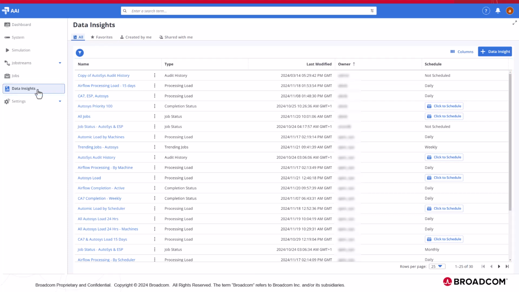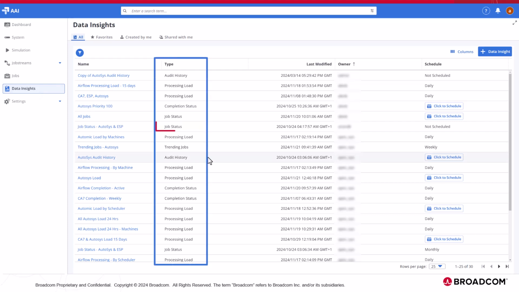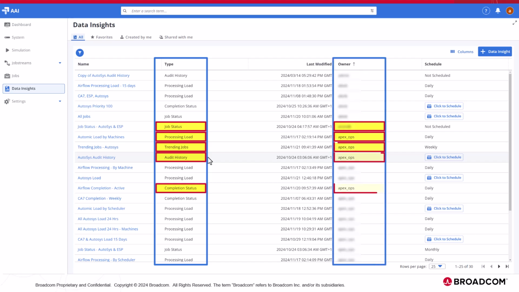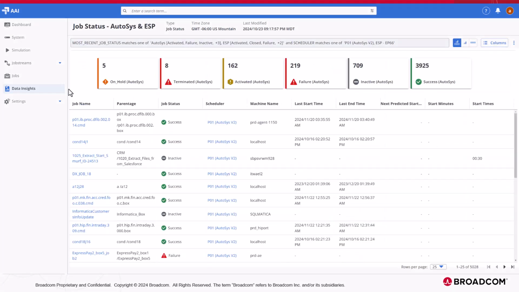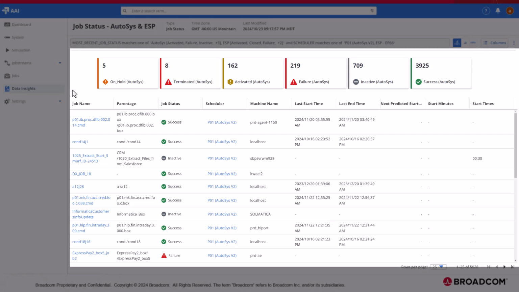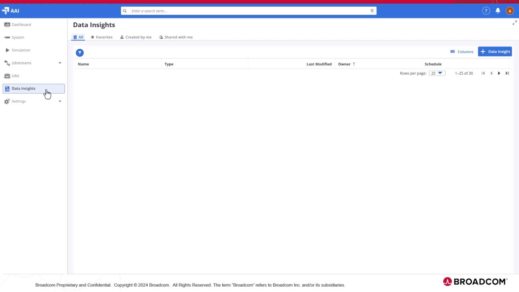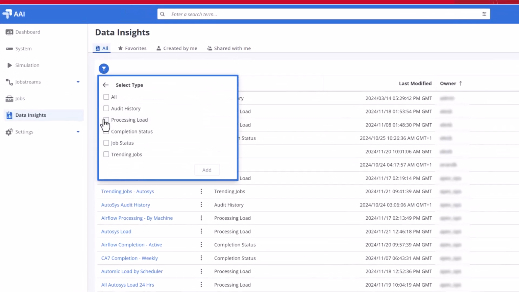Let's learn more about the Data Insights page. As you can see, each data insight has a certain type. These are the templates that data insights are built on. In the owner column, you can see who created the data insight, in case you need to contact the person for more information or for additional access rights to it. You can open a data insight from this list to view its details. If you have a long list of data insights, you can use the filter function to locate specific data insights.